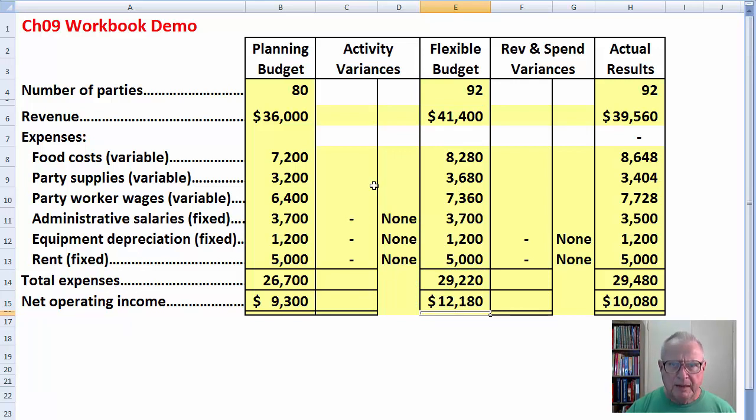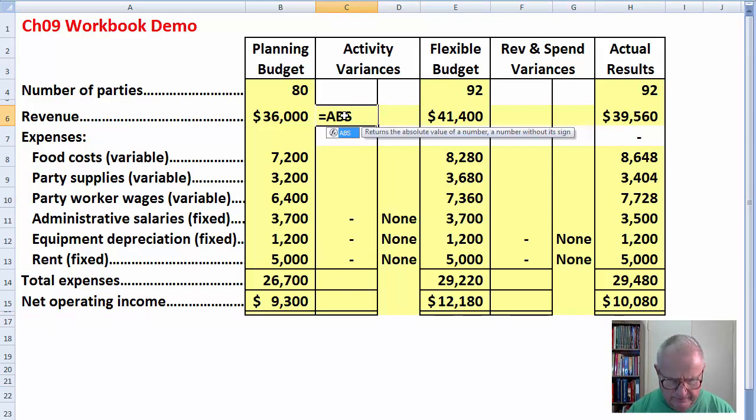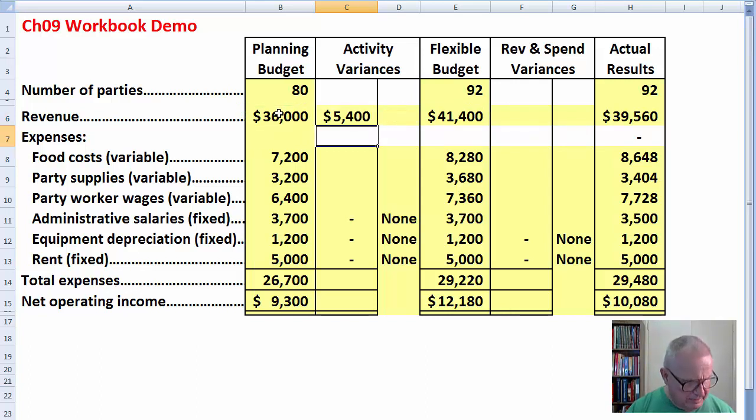The next thing is coming up with the actual variances. This is where I use an absolute function. So equal ABS, and we're going to take that number minus that number, and that's the figure I come up with here. This number we could copy over to here, and we'll copy it down here, and we'll copy it down here.